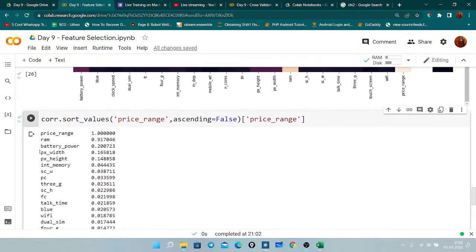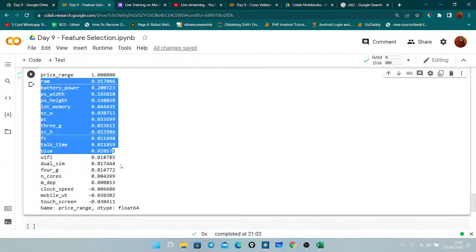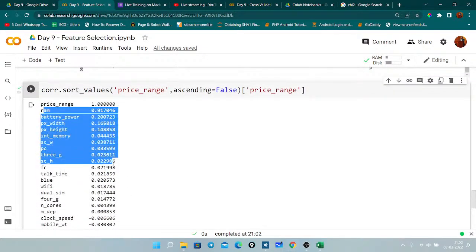Now tell me, are they not the same again? Whether you go for univariate selection, feature importance, or heat map, you are going to get almost the same result. So these are the three different ways through which you can do feature selection. Okay.